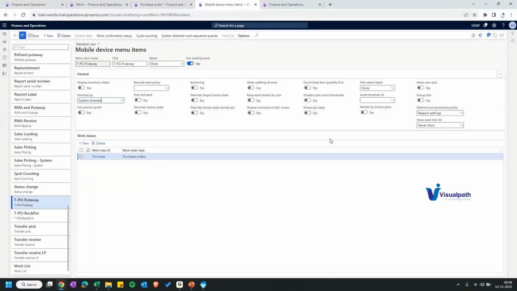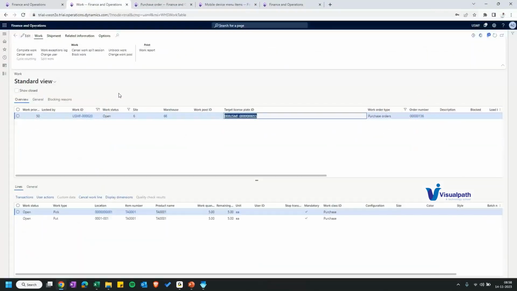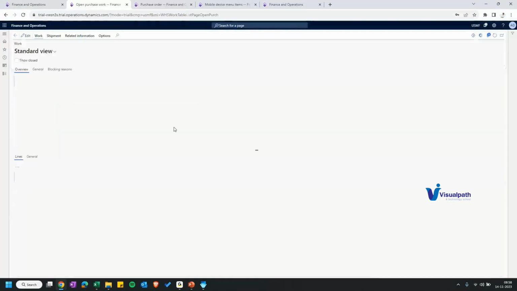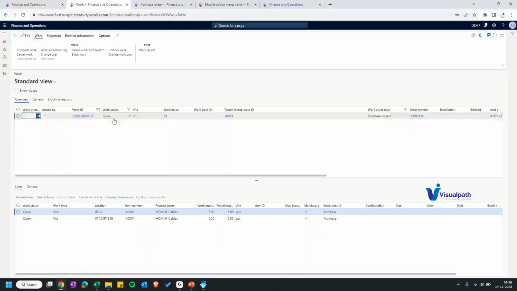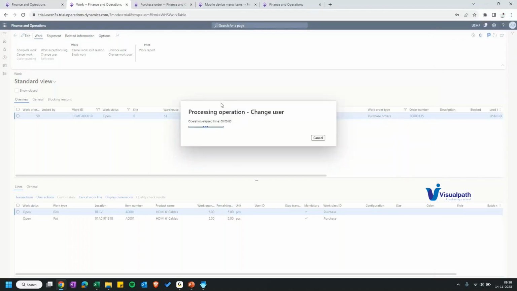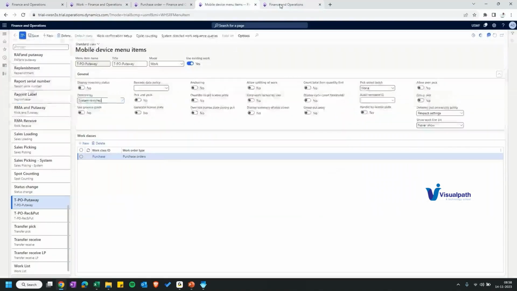Now, the other thing is how to assign a work. Let's say I want to assign this to a different worker. I'll assign it by clicking on change user. Then we select the worker. Let's say I assign this to worker 60. Now if I go to the menu, ideally it shouldn't show.